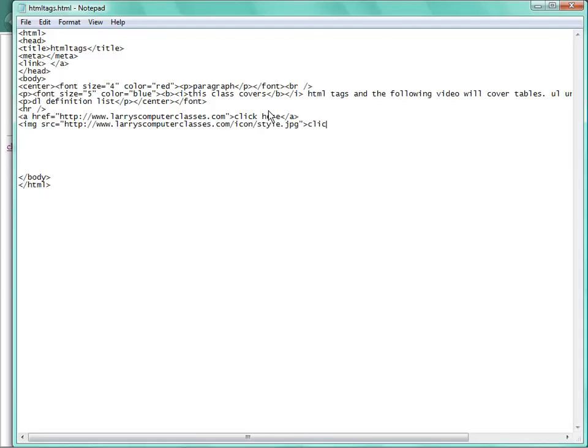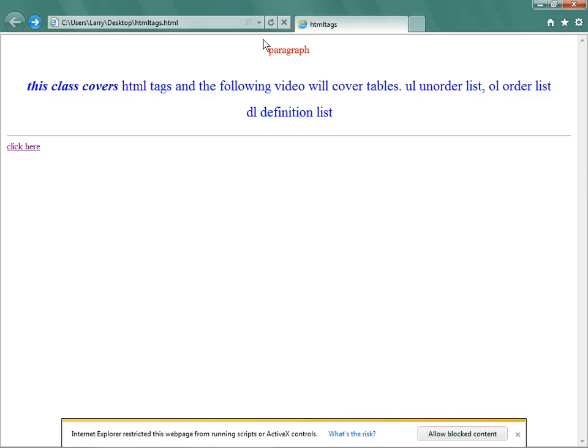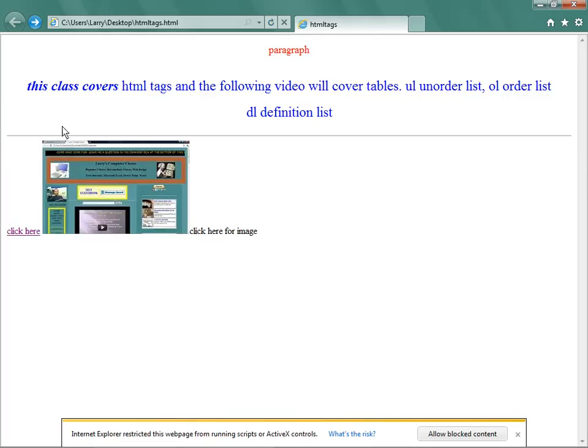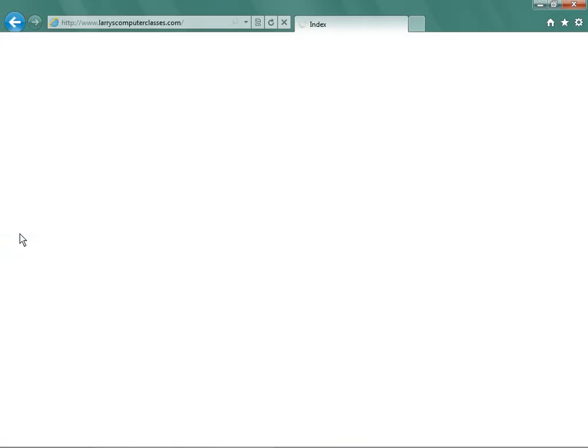Click here for image, and then the same end reference. Now if we save this and hit refresh, we should have two. Oh, it actually displays the image. You don't have to click on it. Now the web page, that should work now, and it does. So there you go. There's your references, how those work.